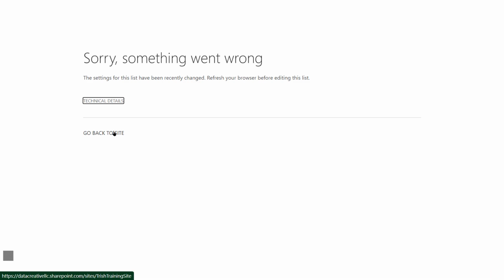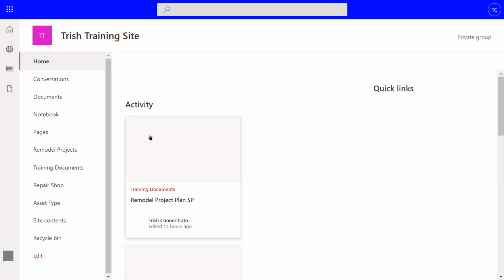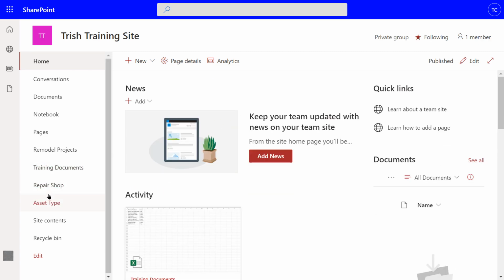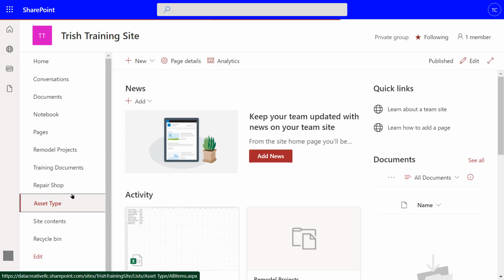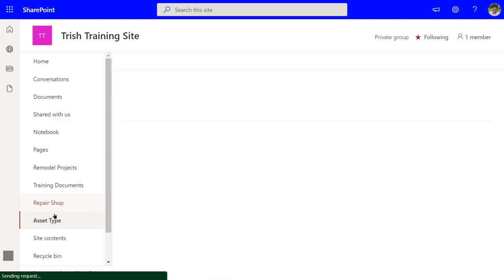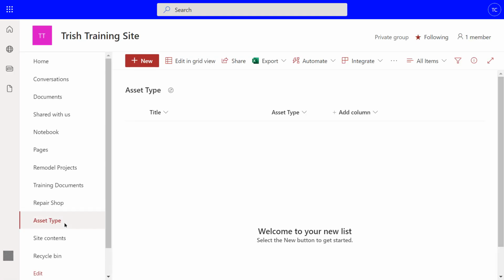If you get this "Sorry, something went wrong" message, just go back to your site. And I'm going to go back to my asset type list using that navigation area on the left. This is something that can typically happen in SharePoint on occasion, where you're trying to do something and it just times out on you. So I have the title and the asset type. I'm going to try to add the Repair Shop lookup column again. So I'm going to go back to Add Column, More.